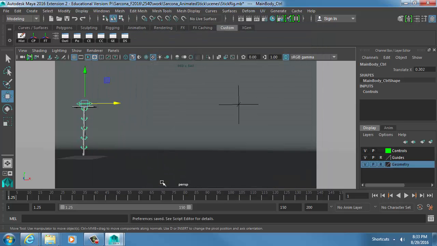There we go. Our time slider is defaulting to 1.25 because when it goes from 24 to 30, it does that. So we just reset this to 1 and then rewind. Okay, so both of these numbers are set to 1. We rewind, so this is at 1.